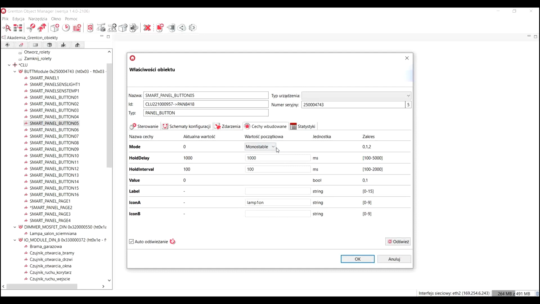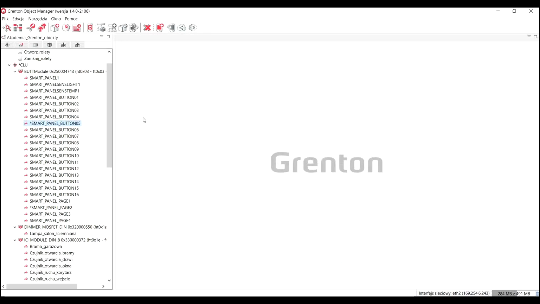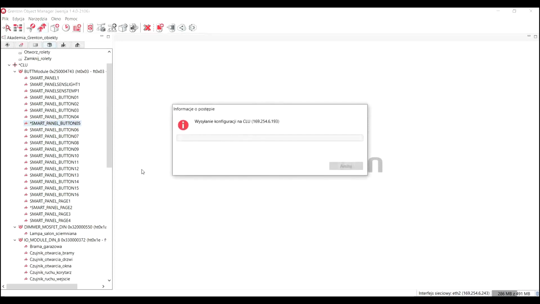But if we want to use the bistable mode, then we can enter both the A icon and the B icon. This means that there will be one icon for the on state and one for the off state. And maybe we will do it now. We will now change the type of this button to bistable. In a situation when my lamp is off, we will use the Lamp 1 Off icon. And for the position for the lamp on, we will use the Lamp 1 On icon. And in a moment, you will be able to see how it changes nicely. Okay, we send the configuration.